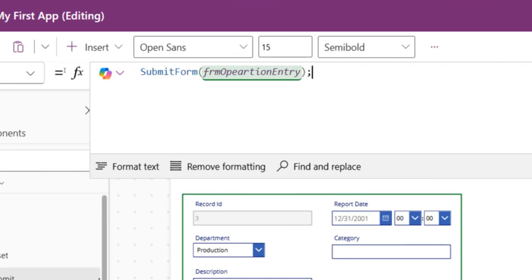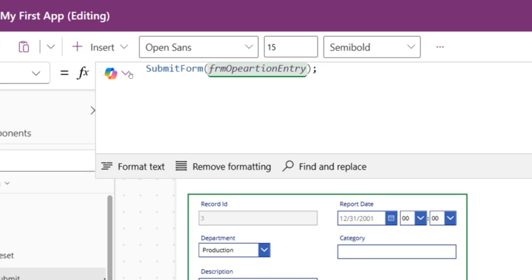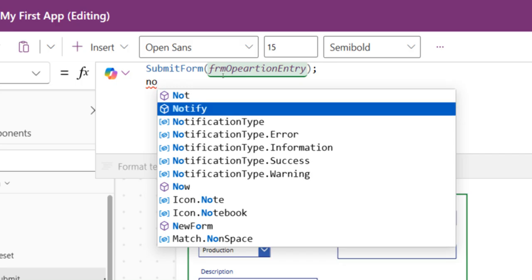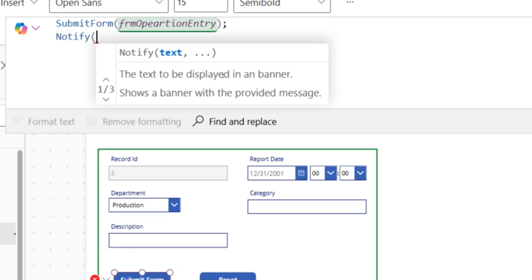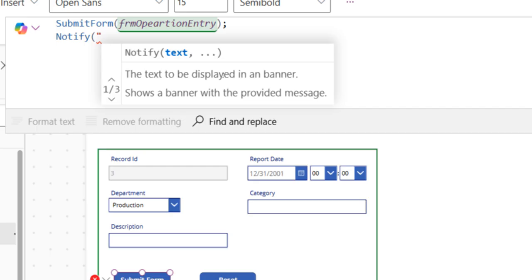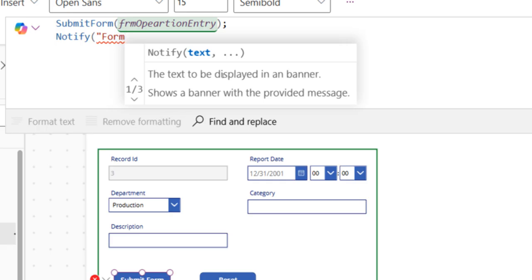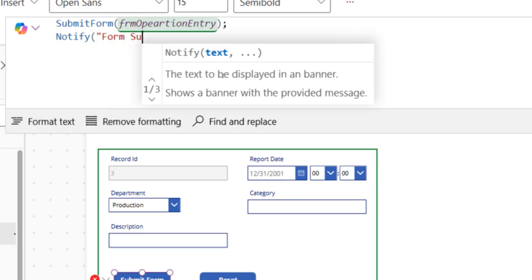After submitting the form, notify, open bracket, and I'm putting double quotes. In double quotes, I'm typing some message. That is, form successfully submitted. So I'm giving some message for my end user to be aware whether he has submitted, because it shows a blank screen. We don't know what is happening. Comma, form successfully submitted, comma.